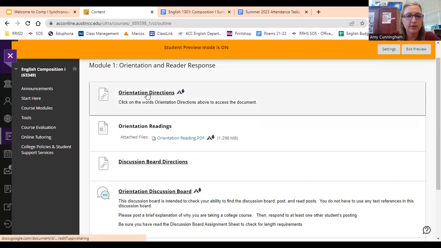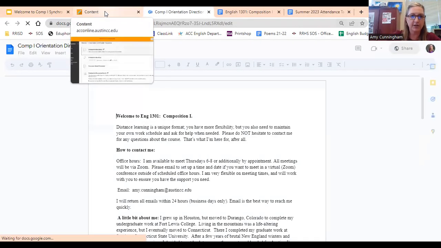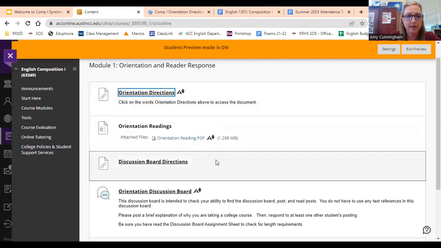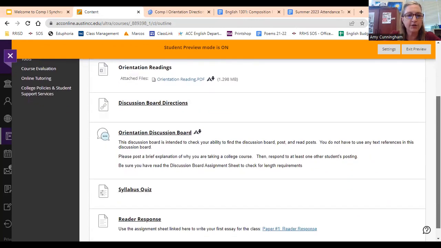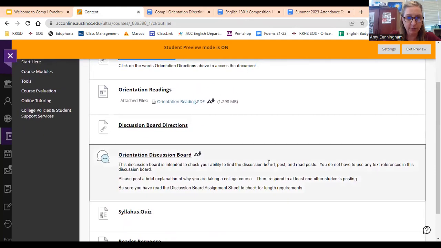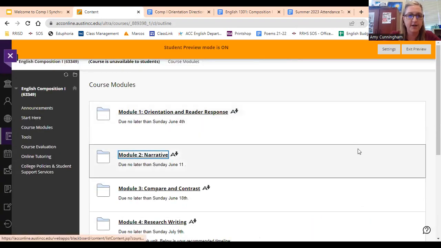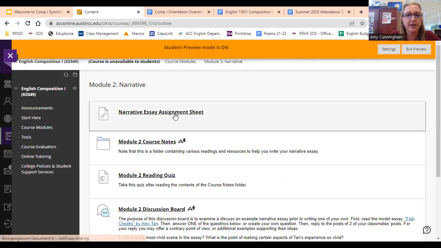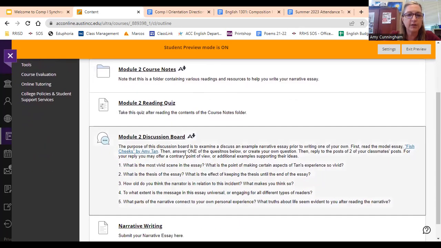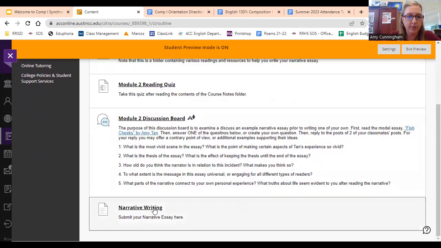So the first thing you'll see here is a page with directions for how to use the module. For each module, you'll typically have a discussion board assignment, you'll have readings, and a syllabus quiz. Let's take a look at the next module, which is narrative writing. So it starts with an assignment sheet, and then you have your course notes, a reading quiz that you should complete after you do the course notes, a discussion board, which will allow you to communicate with your peers and practice and think about some ideas, and then where you actually submit your final essay.